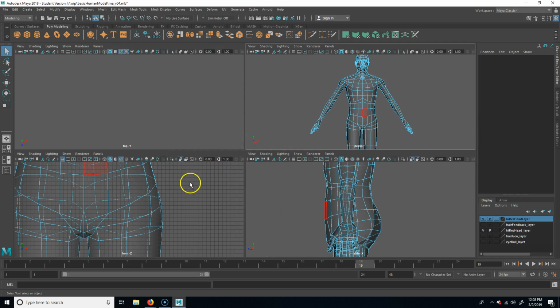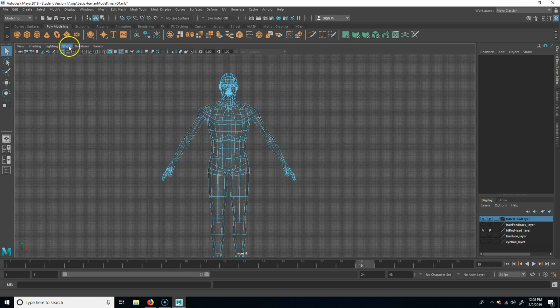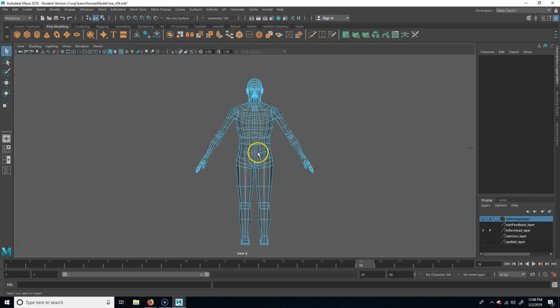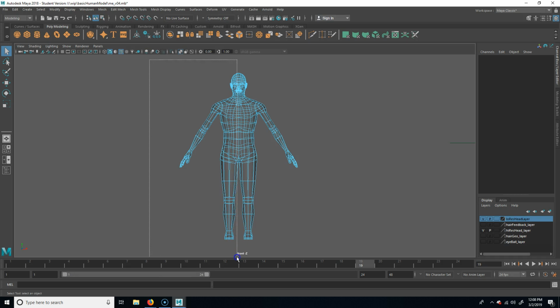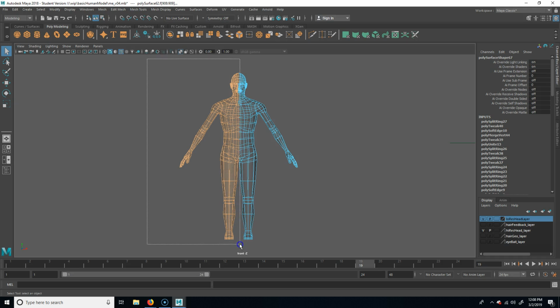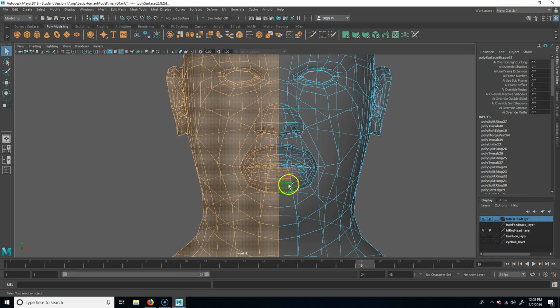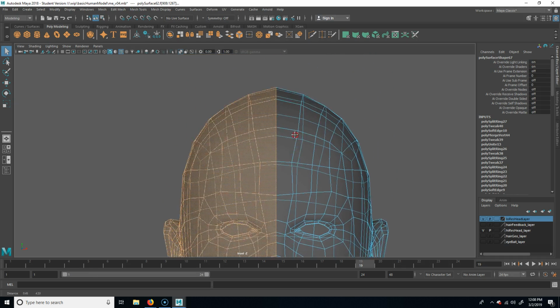The other way of doing it is to switch to an orthographic view here. Let me turn off my waffle. And make sure you're in face mode. Click and drag the marquee select here, and get half. Be careful not to get over half. You know what I mean? Like, don't accidentally get too much.